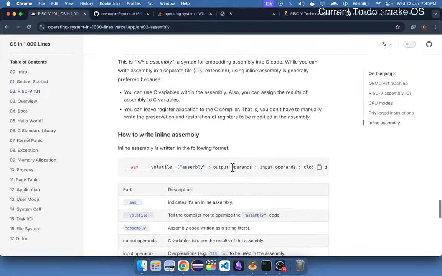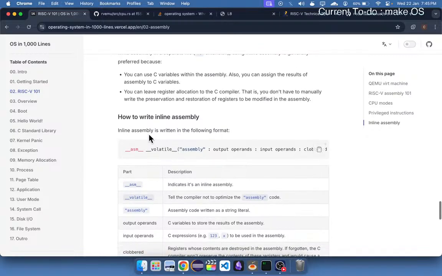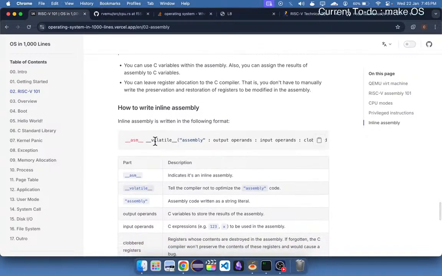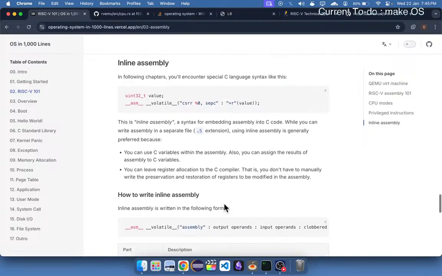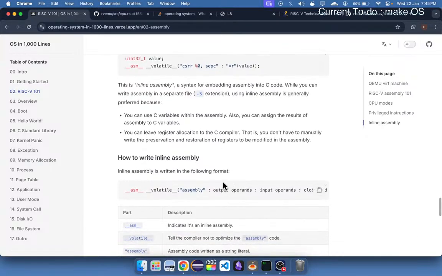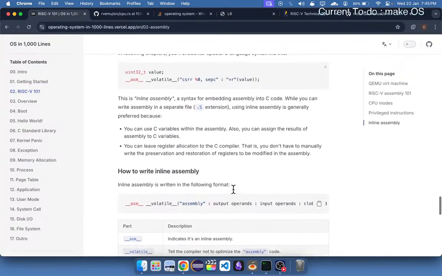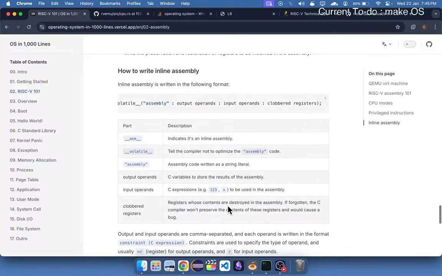That is, you don't have to manually write the preservation and restoration of registers to be modified in the assembly. Okay, cool. How to write inline assembly? Inline assembly is written in the format asm volatile (assembly, output operands, input operands, clobbered registers). Okay, nice. Interesting. So there's this string, and then you have output operands, input operands, clobbered registers.